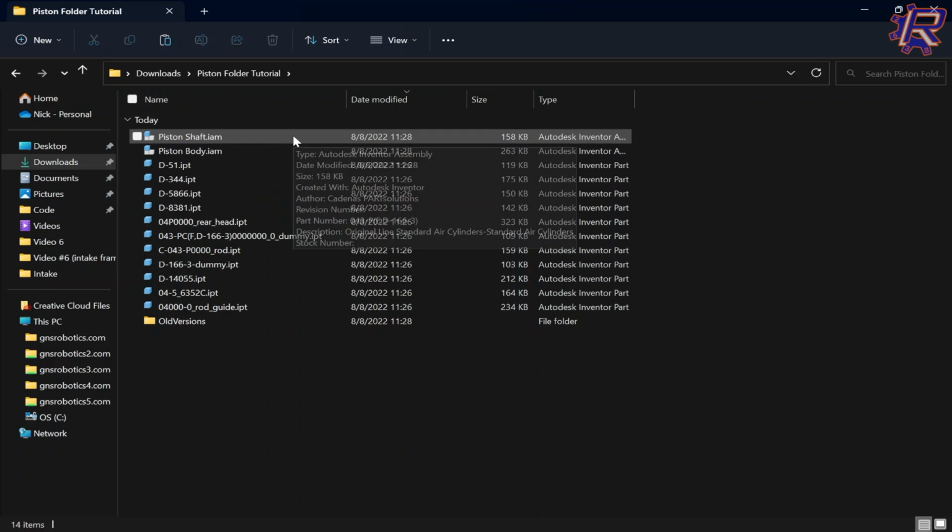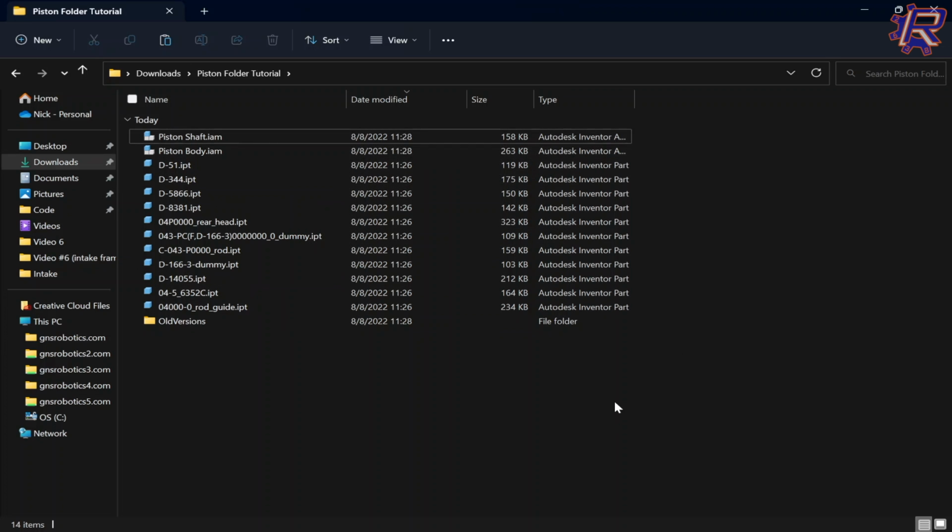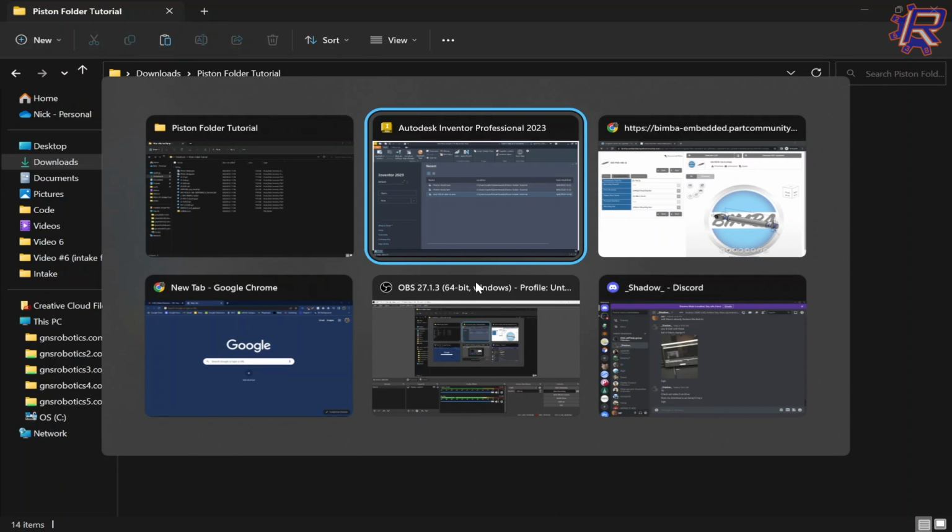Next we're going to constrain these piston parts in one assembly so the piston can move as it's expected to. But that is for another video. That is all I have for now. And we are done.